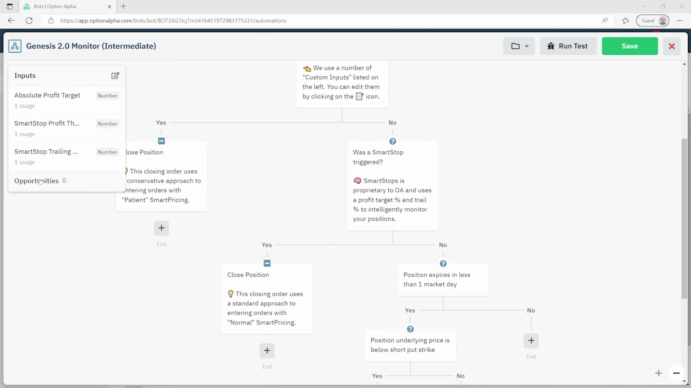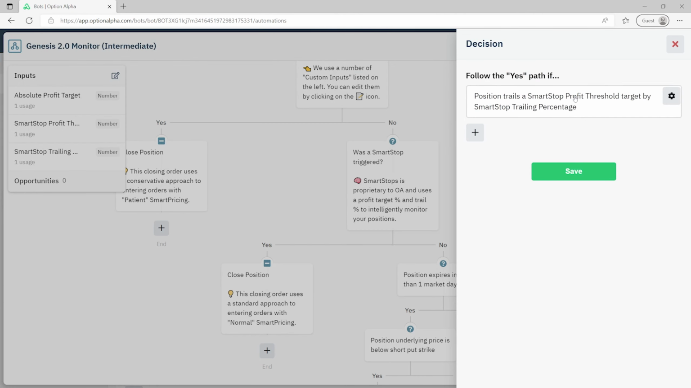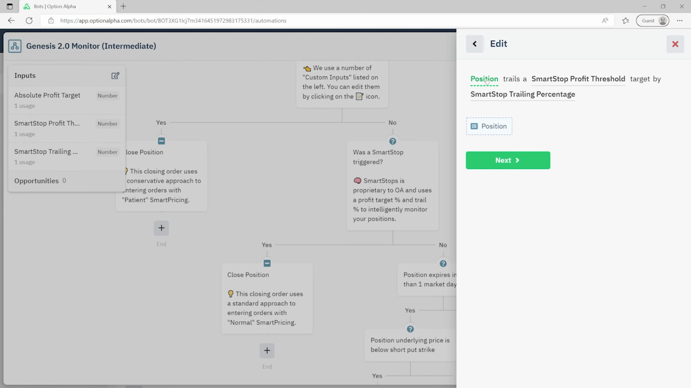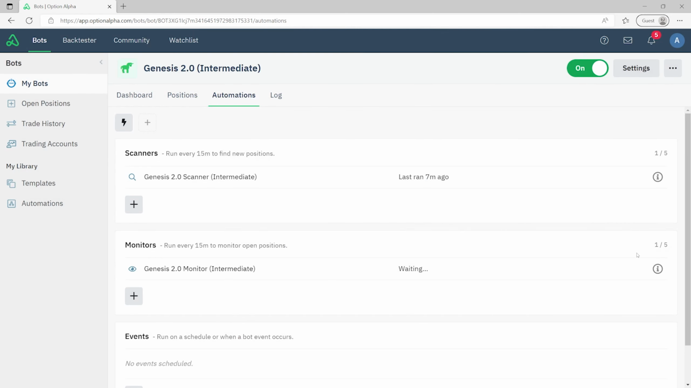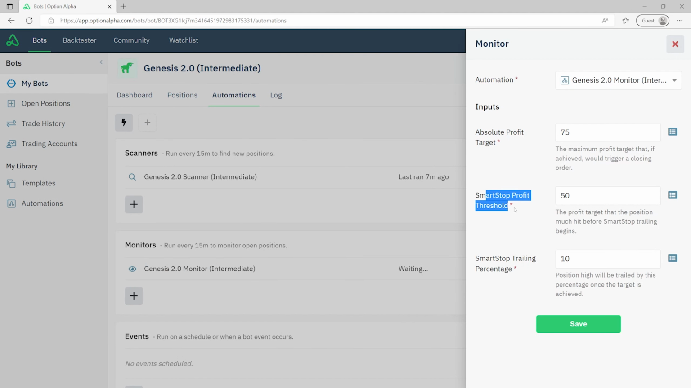And this is where our other 2 inputs come into play. Was a smart stop triggered? Smart stops is proprietary to Option Alpha and uses a profit target percentage and trail percentage to intelligently monitor your position. So what does that look like? We come in here and we see this was a decision, position decision trails a smart stop threshold and a smart stop trailing stop. These are our other 2, and those are found here: profit threshold and trailing percentage.